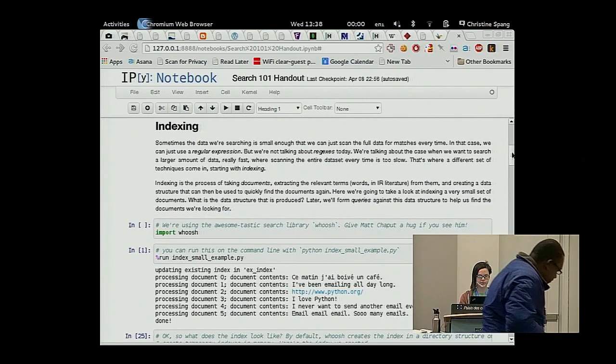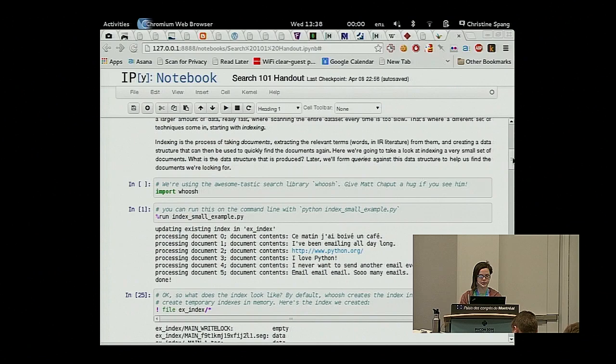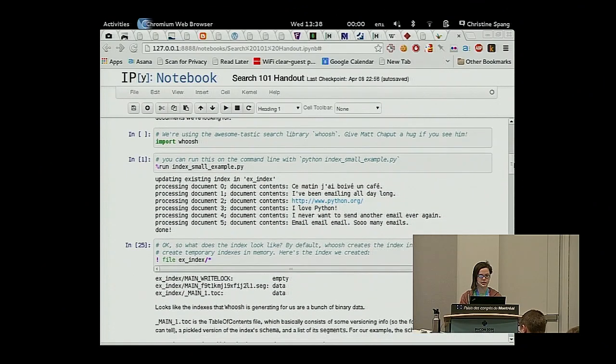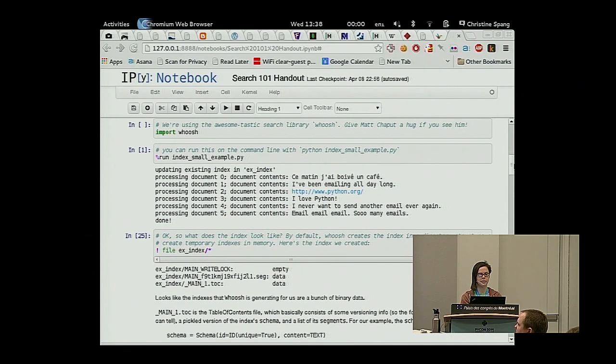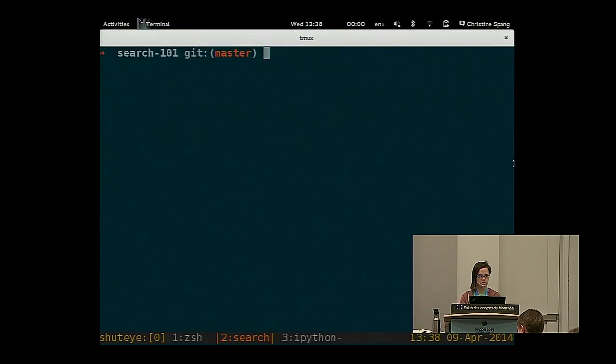So here's where it gets a little hands-on. I've provided you with a small example of how to create an index in Whoosh. I'm going to pull that up right now.